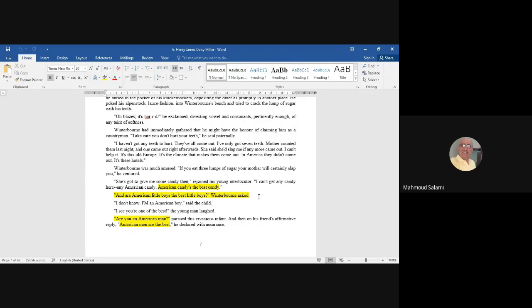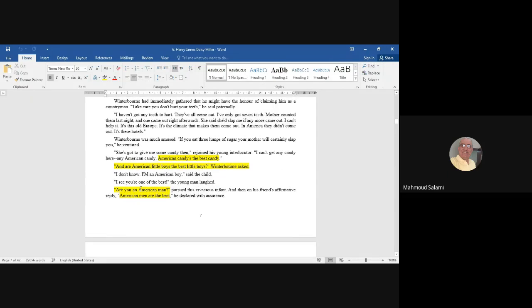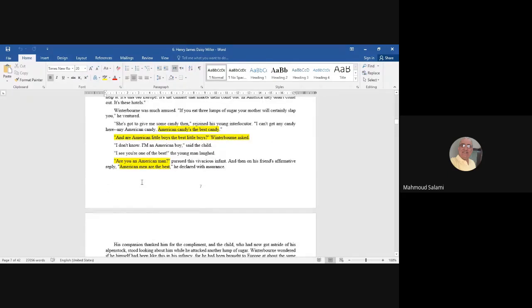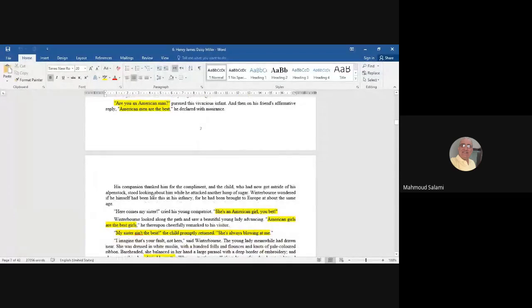Pursued this vivacious infant. He's calling him infant. As I said, he's a young boy, I'm sure he's about maybe 7 or 8 or 9, I don't know, doesn't matter really. But the way he's speaking and behaving, because he's a child. So again, they started to talk about what is an American, what is being good or not good. And I think this is the idea about it.